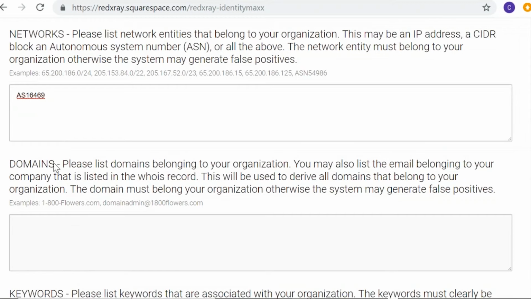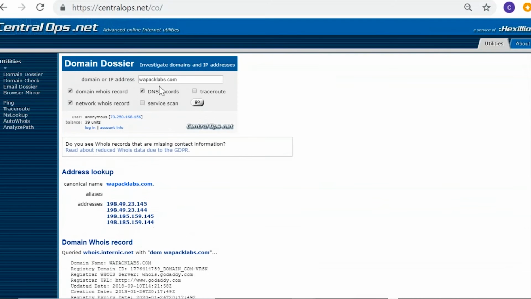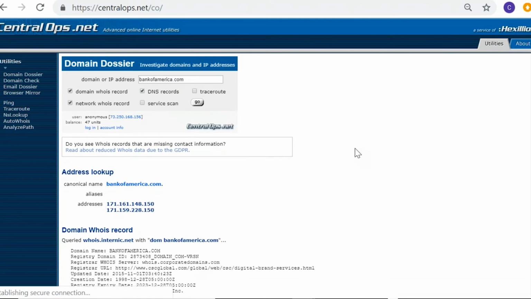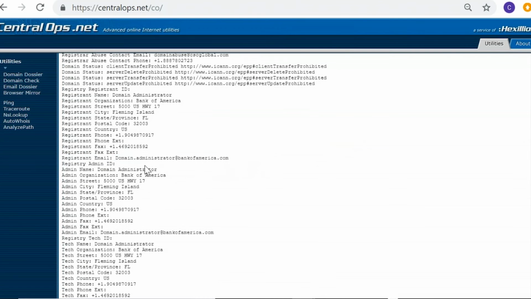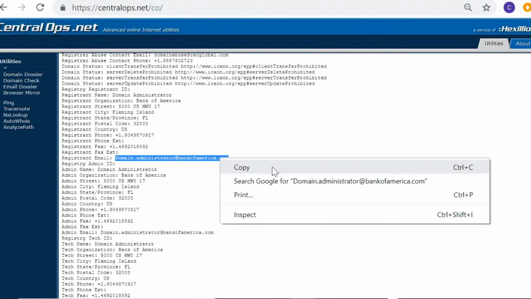So the next category here is domains. This is a little more straightforward. The first thing you want to do is put in your primary domain. However, if your organization has a registrant email, let's go back to our Bank of America example again. In the whois information here, you can see Bank of America has a registrant of domain.administrator.bankofamerica.com.